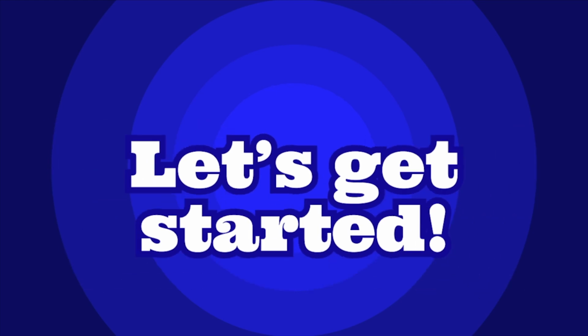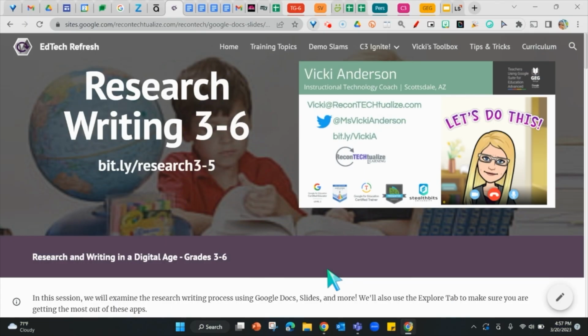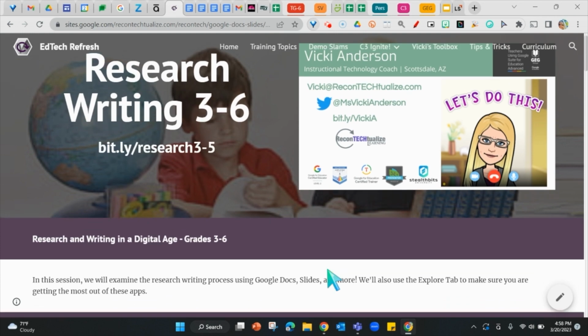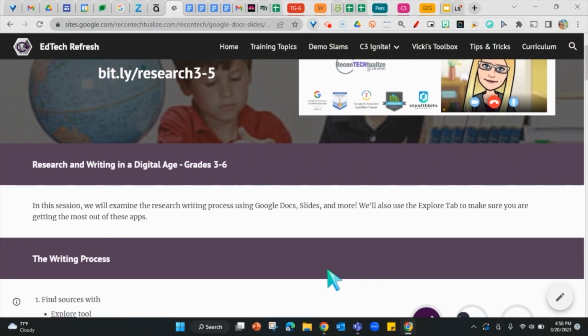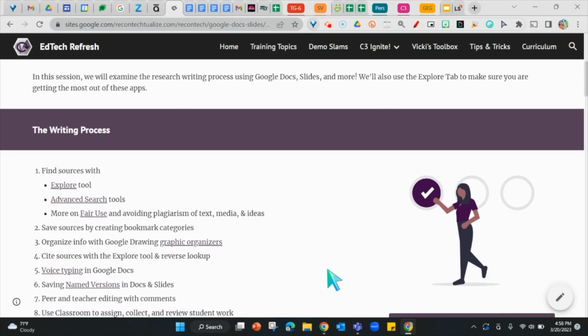I'm going to be working with you on research writing for grades 3 through 6. Notice we have a bit.ly address there. It does say research 3-5. Make sure you do that all lowercase, but we're going to cover a wider span of grade level here.